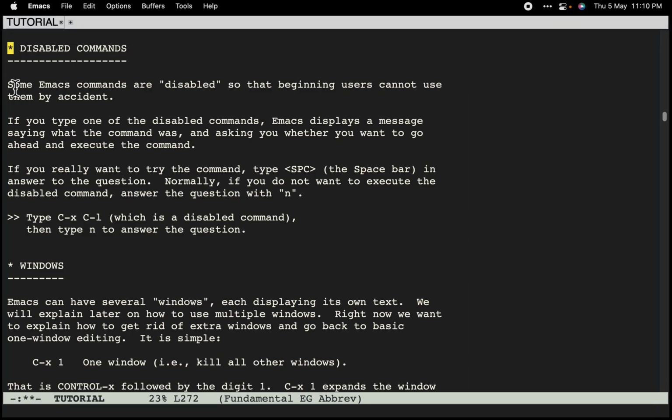Disabled commands. Some Emacs commands are disabled so that beginning users cannot use them by accident. If you type one of the disabled commands, Emacs displays a message saying what the command was and asking you whether you want to go ahead and execute the command. If you really want to try the command, type the spacebar in answer to the question. Normally, if you do not want to execute the disabled command, answer the question with N.